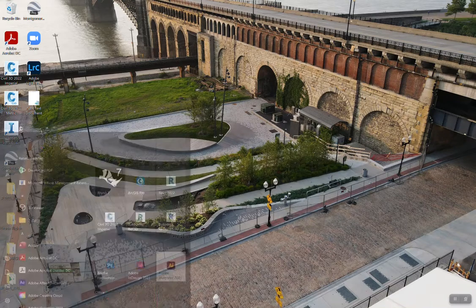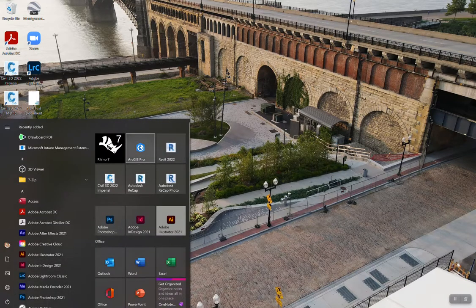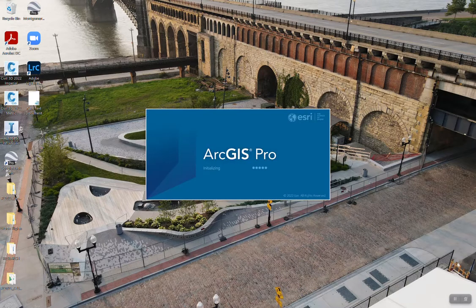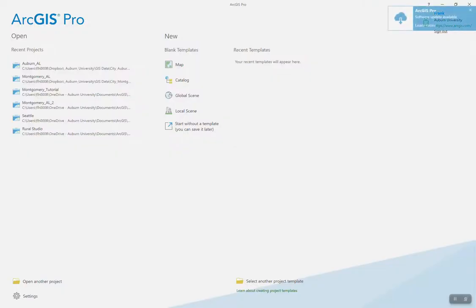You need to have ArcGIS Pro installed on your laptops or computers in order to run this tool. If you don't have ArcGIS Pro, you can also use the virtual lab that Auburn provides for all the students. The tool is accessible both through that lab and by installing it.